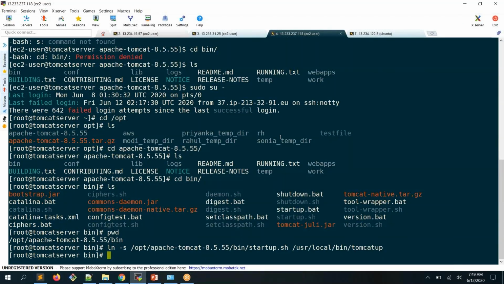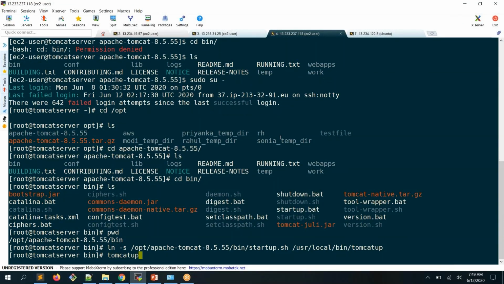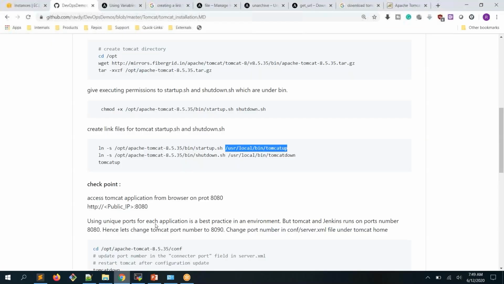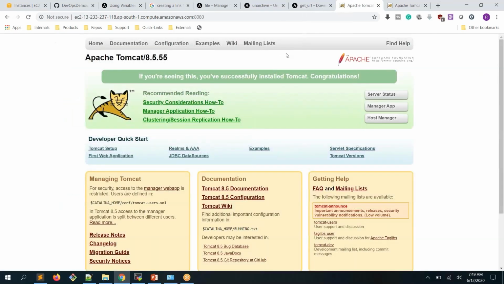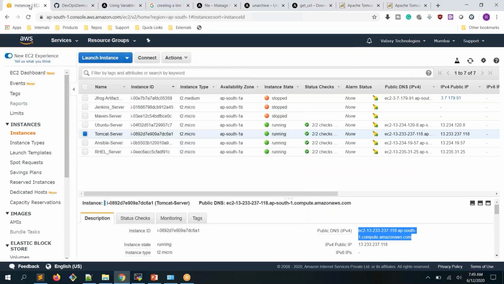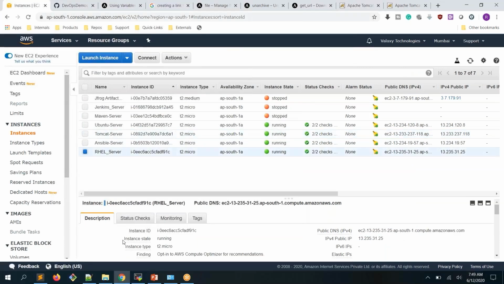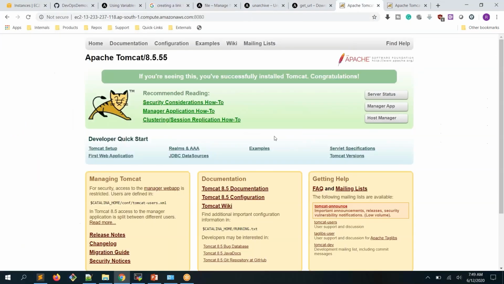So now I just execute a Tomcat up. You can see here it is starting the Tomcat services, and if I access it from the browser, it should give the Tomcat homepage. All right, the same thing should happen for my RHEL server, because here it is already running. It is going to create a symbolic link.